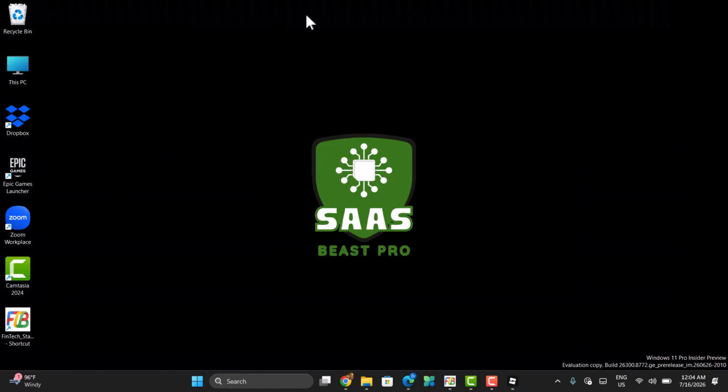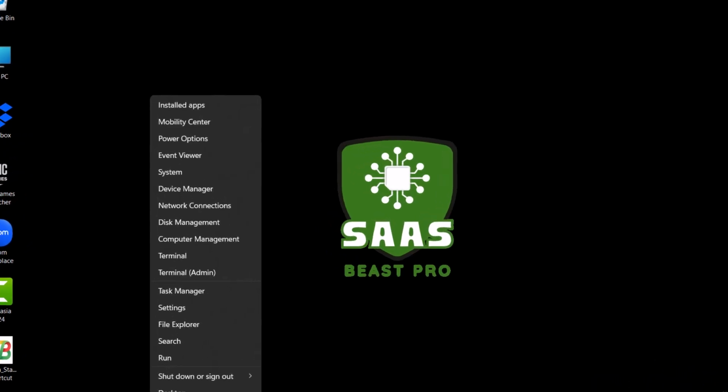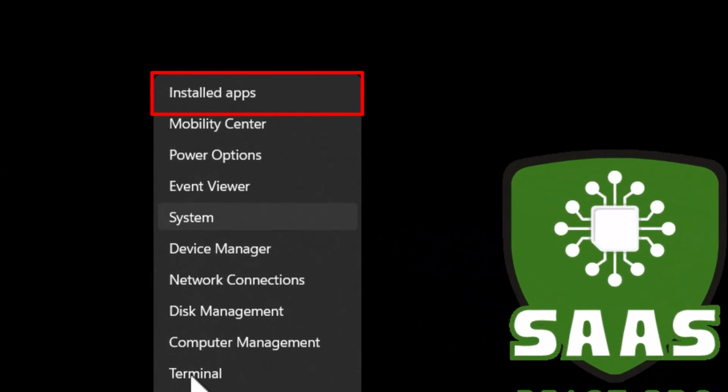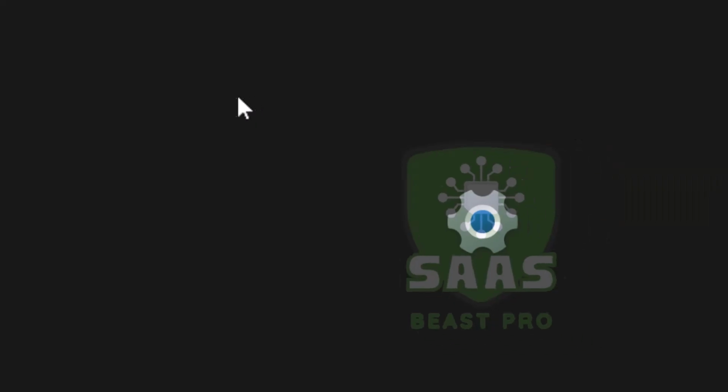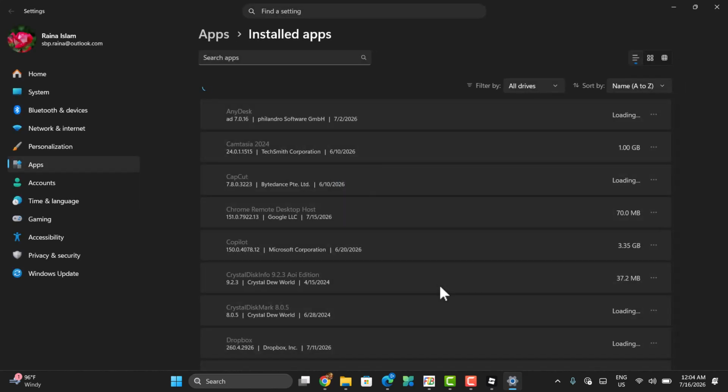Okay, now for the second method. Right click on the settings icon and from here, click on Installed Apps at the very top of the list. It will take some time to load, so wait patiently while it's loading.